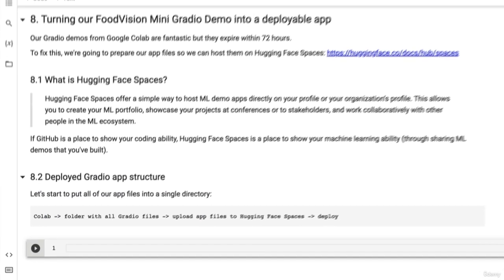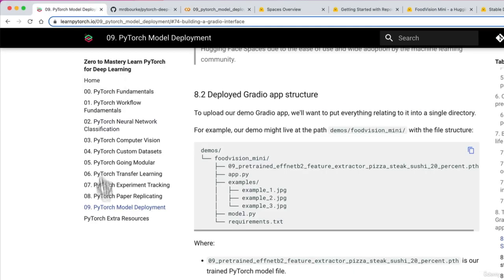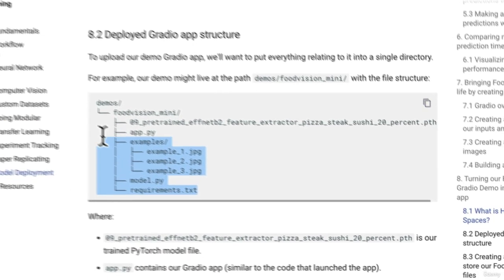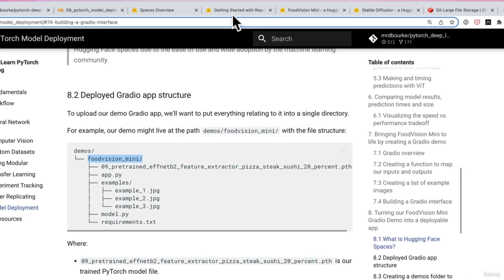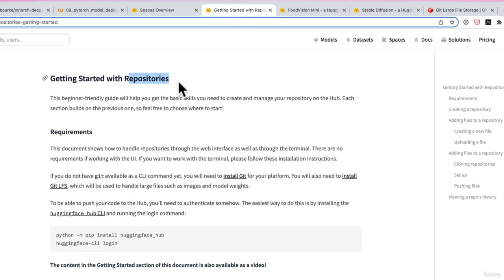So just like in the Going Modular section of the PyTorch course, where we put our most useful code into Python scripts, for the Gradio demo deployment, we want to put our most useful functionality into a demo folder and then deploy that to a Hugging Face repository.